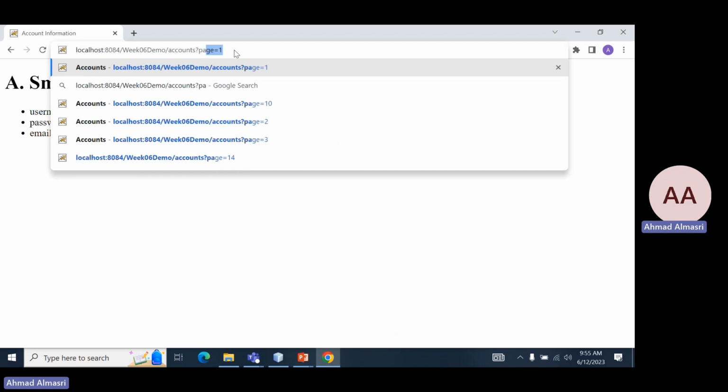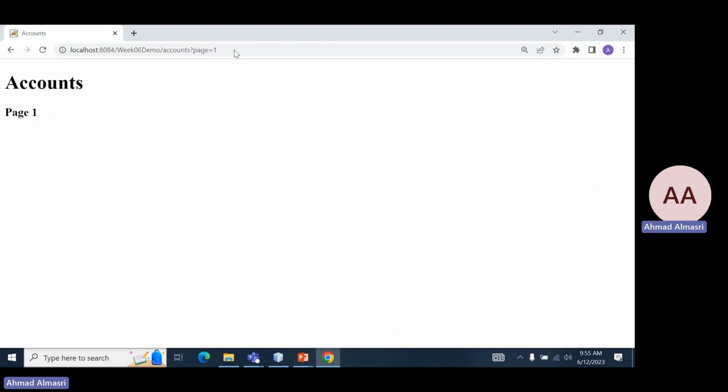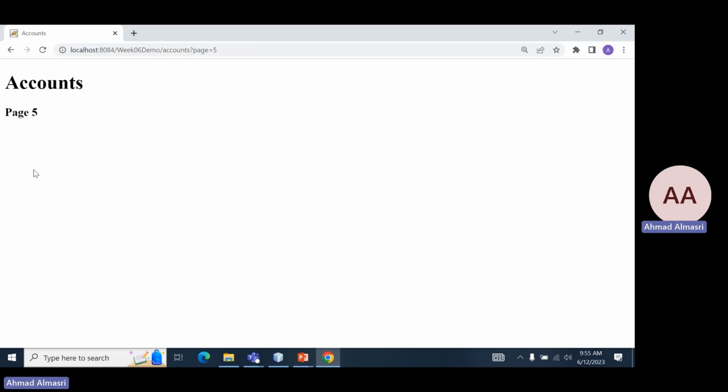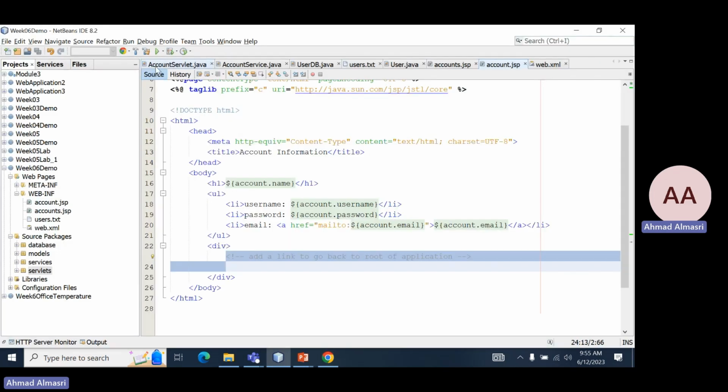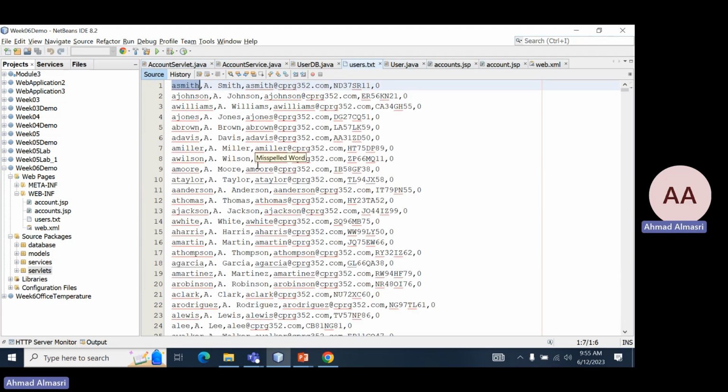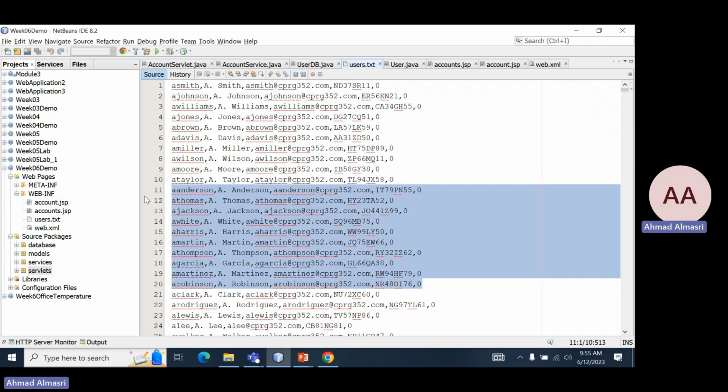And here you will pass a page number. For example, page number 1. That means I want to see people in page number 1, or let's say page number 5. To know what we mean by page here, it's very simple. If you go to the account servlet, you will see that I have something called page size equal 10. What does page size mean here? Page size equal 10 means read this text file 10 by 10. Page 1 is this one, and page 2 is the next ten.